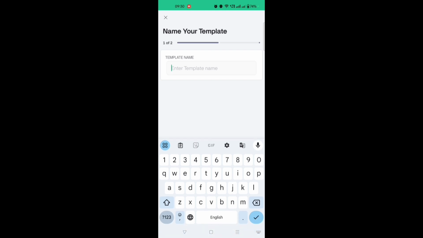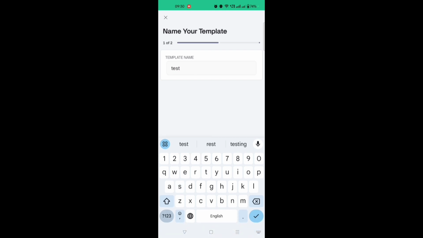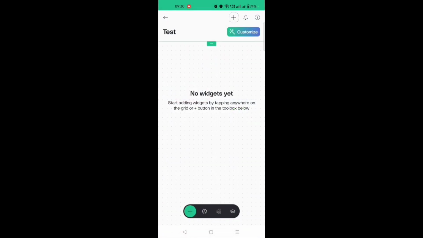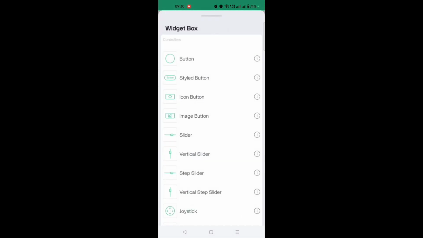Here you can give any name. Let's say I'm going to give the name as test, continue. Here you can choose any tile design. Let's say I'm choosing this tile design. It's optional and it is of your choice. Now you can either press on this grid bar, or you can press on this plus icon. Okay, and the widget box is open for you.